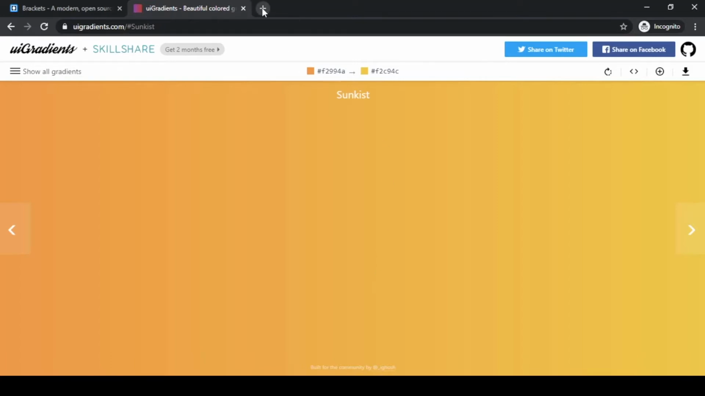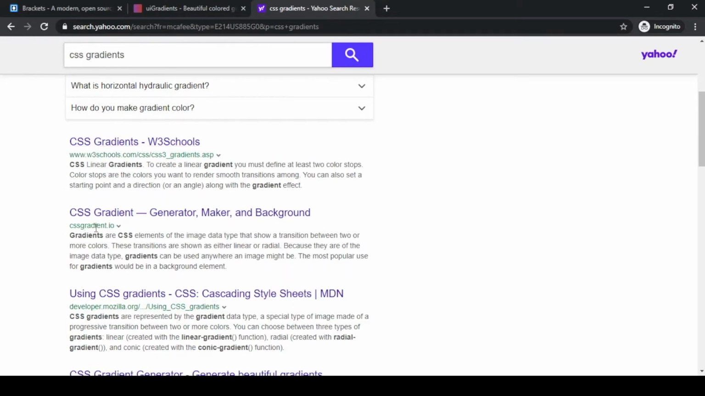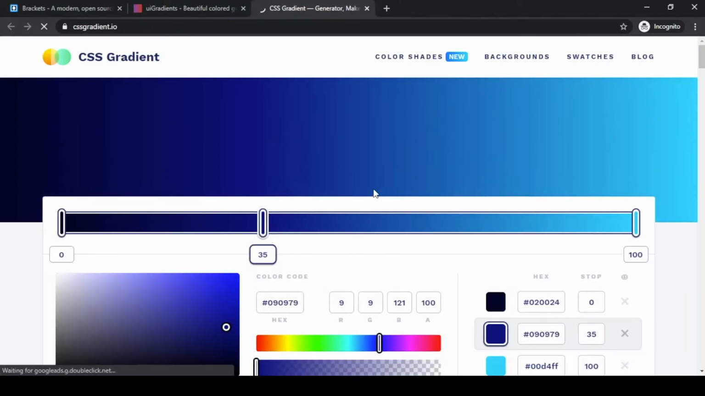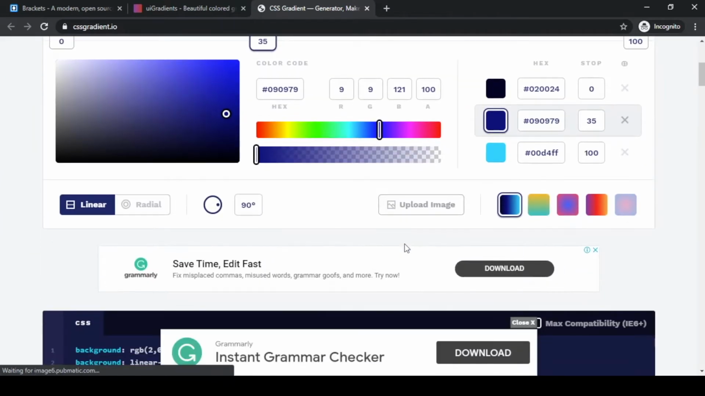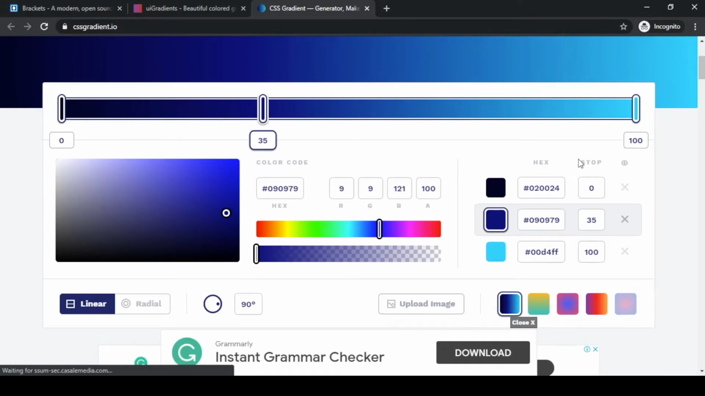Now I will show you another website where you can style and create a CSS code for the background color. So let's type CSS gradients and then click on this one, cssgradient.io. And then as you can see dito, pwede mong i-customize yung design ng background mo. Pwede ka maglagay ng colors and yung website na yung magge-generate ng CSS code for you.